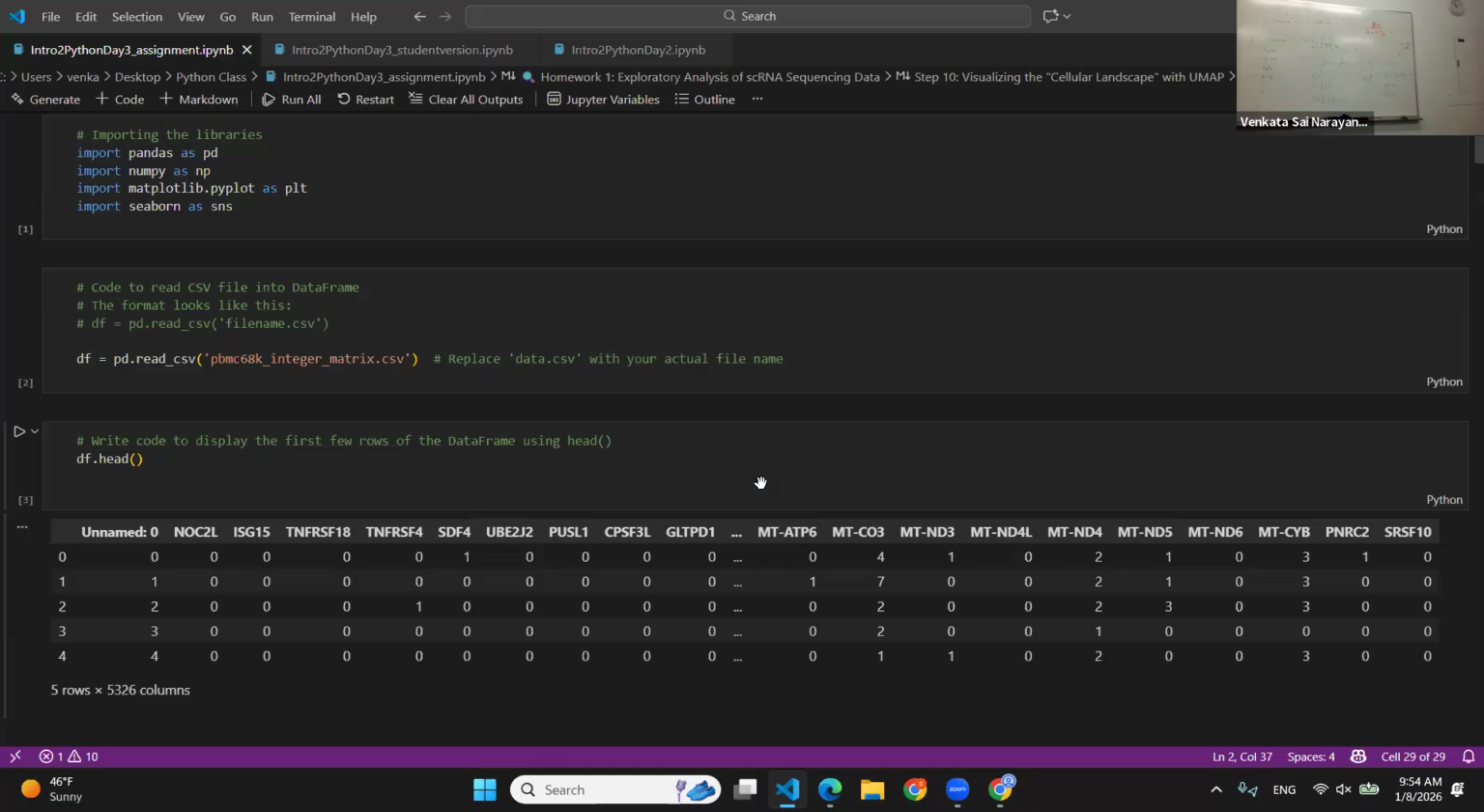Here, for instance, you see all these genes, and then there is this weird column called Unnamed: 0. This is actually my fault. I made a mistake in processing because of which I introduced this new column. So now we are going to drop that column.